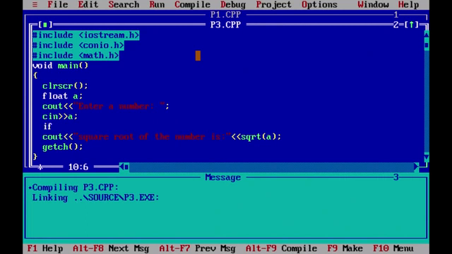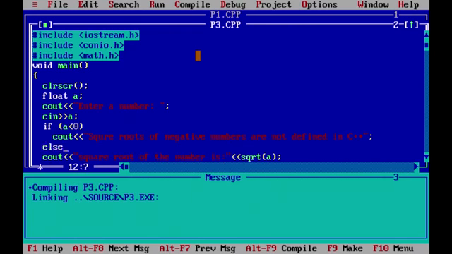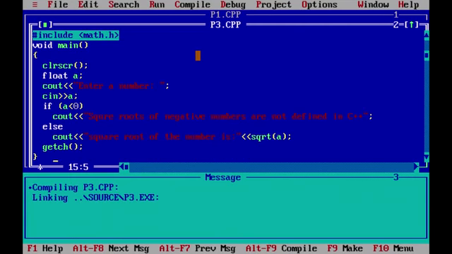So let me do it like this. If my number is less than 0, then cout "square roots of negative numbers are not defined in C++." Otherwise, calculate the square root.